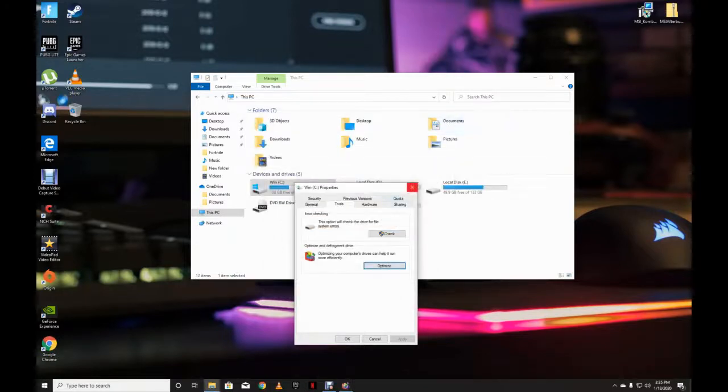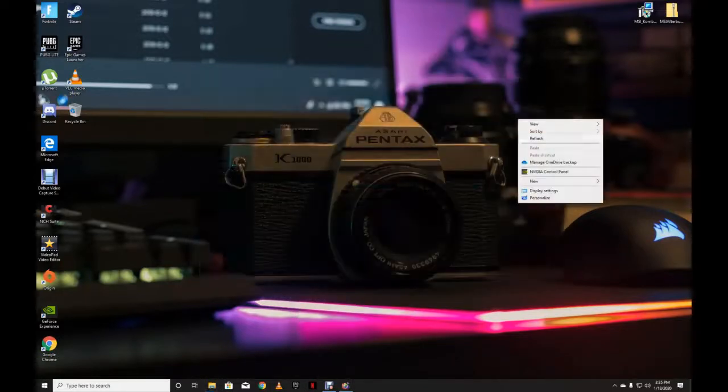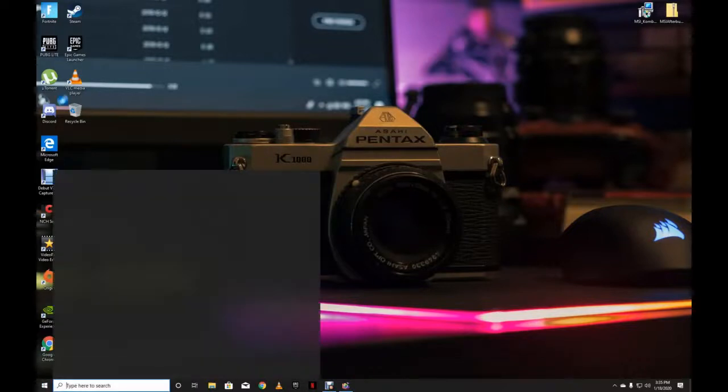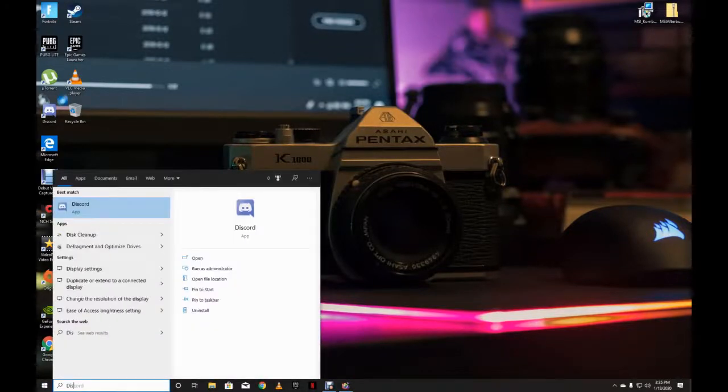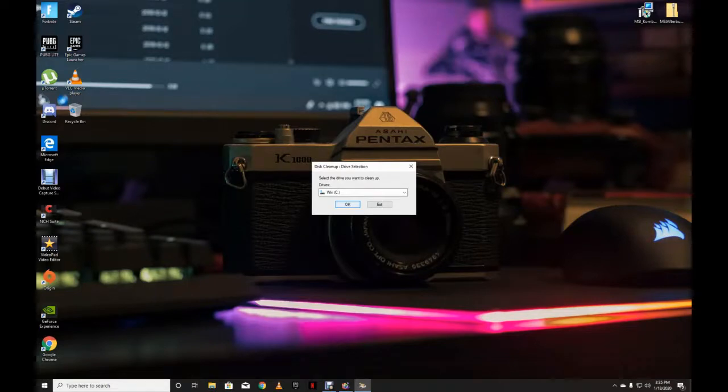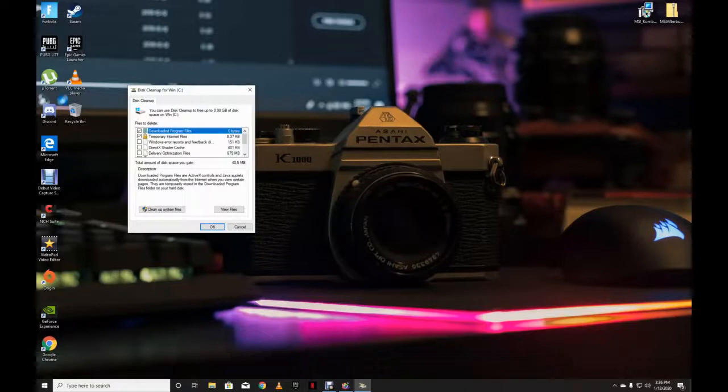After this is done, just close all the tabs, and the final step is to go to the search bar and go to disk cleanup. After starting this, you have to click okay, and it's going to start calculating.